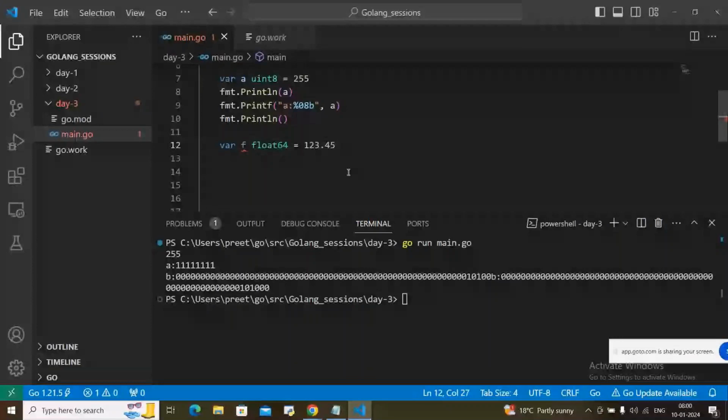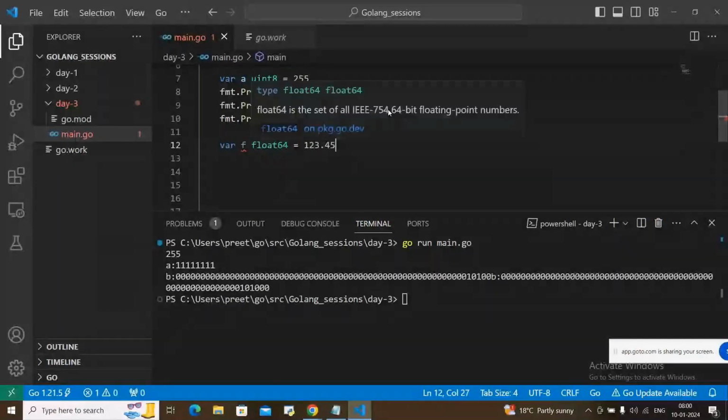As we saw for this uint8, it is doing some calculation. Similarly, there are some formulas available, at an exponential level, so I'm not explaining everything here. But it is following the IEEE format. So now let us see by printing the binary format how it is doing that conversion.